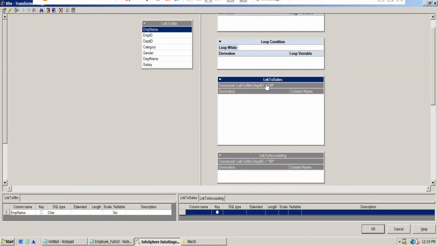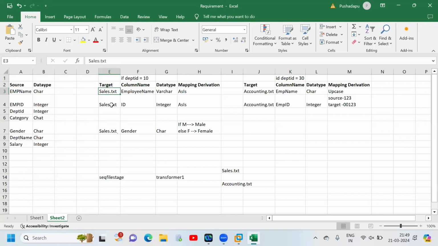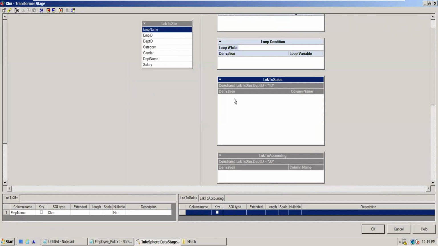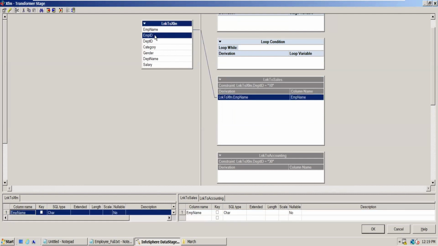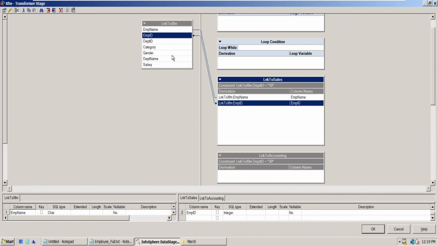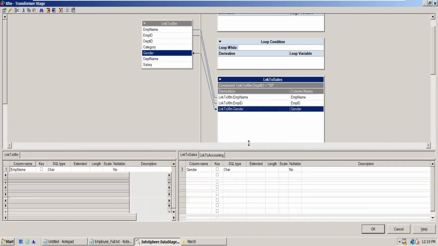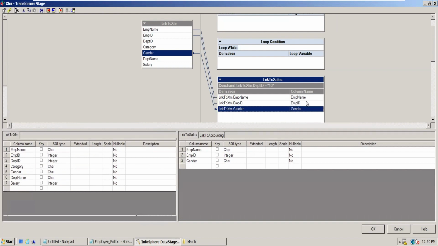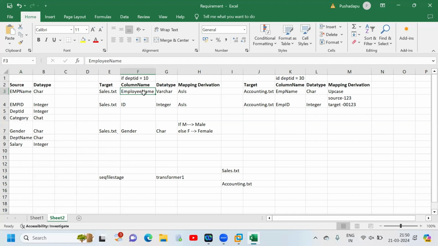So let's first derive the columns in sales. How many columns should be there in sales.txt? Three columns: employee name, ID, and gender. So map only those three: employee name, drag, drop, and then employee ID, drag, drop, and then gender, drag, drop. Now we need to derive each of these things. So employee name, the column name should be changed from EMP name to employee name, and no mapping derivation is there.